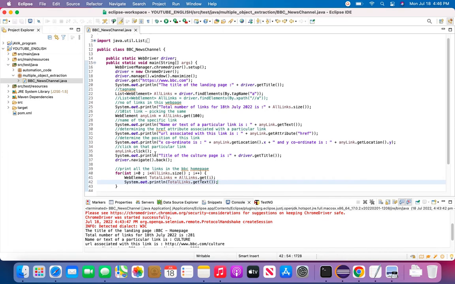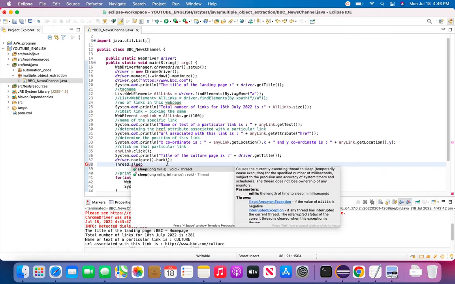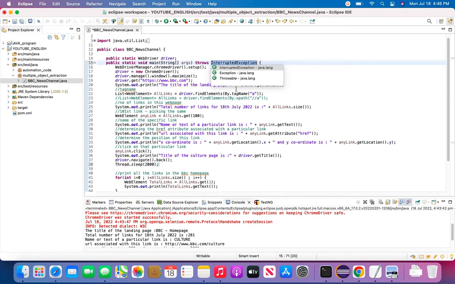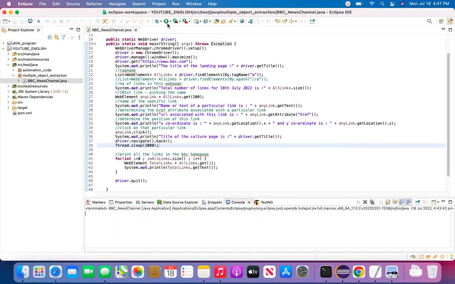The only thing is I want to wait a little while after it moves to driver dot back, because there are chances that it might throw element not found exception or something like that. So I want to give 2 seconds here for Selenium to hold back and not rush, because Selenium runs quite fast. I've saved it. Okay, let's see. I'm clearing the output console. I'm running again.